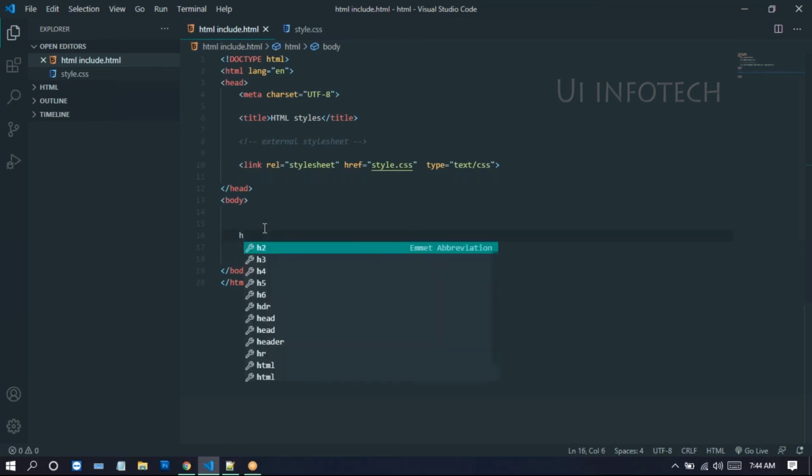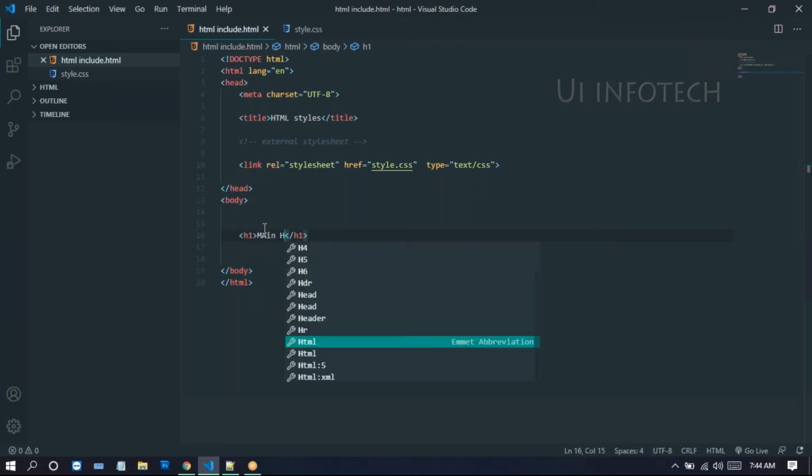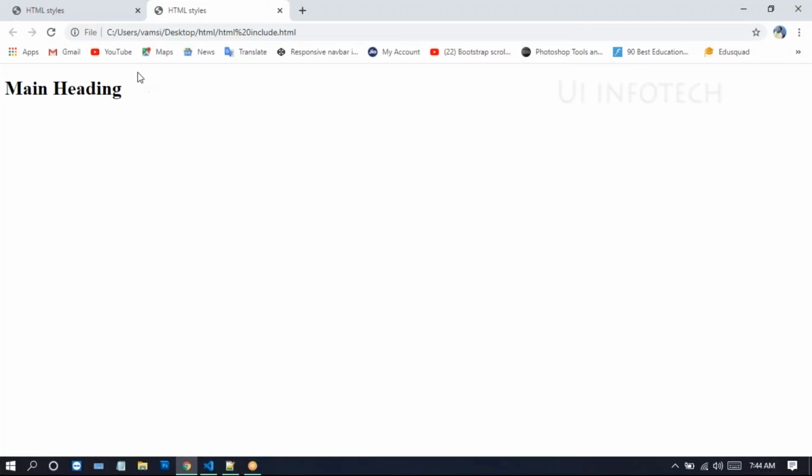So this is an internal and inline style sheet. Here I'm taking this paragraph, so I'm just removing this one. I don't want to do this one here. Now, here I'm just taking the H1. For this H1, I'm writing the main heading.